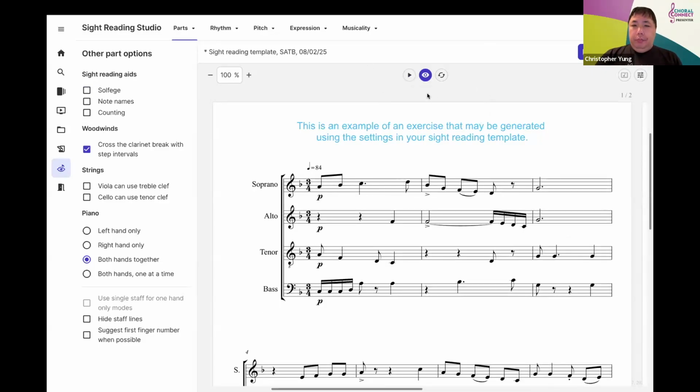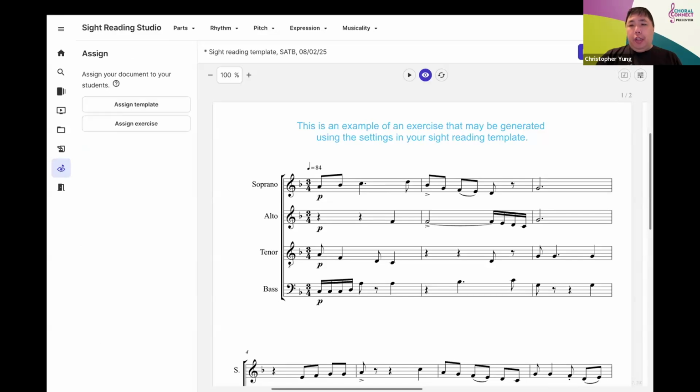So once you're done here, up here with this little assign marker, if you were to click that, here's where you can assign a template or the exercise. Now, if you assign the template, students will be able to just work on those specific skills. They'll be able to generate new scores on their own. Or if you're looking to assign just the specific exercise itself, so let's just say we were looking at this one, you could just assign this specific exercise.